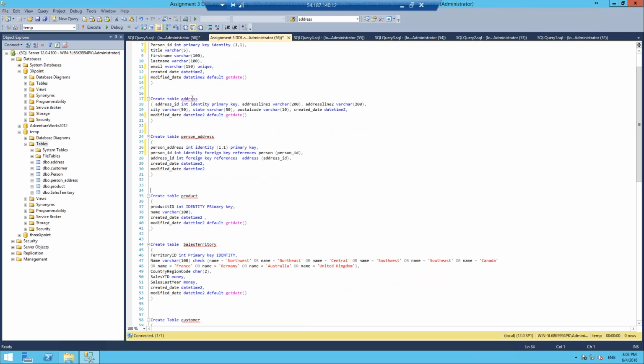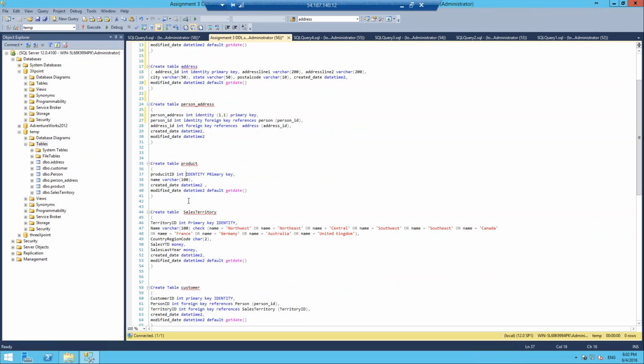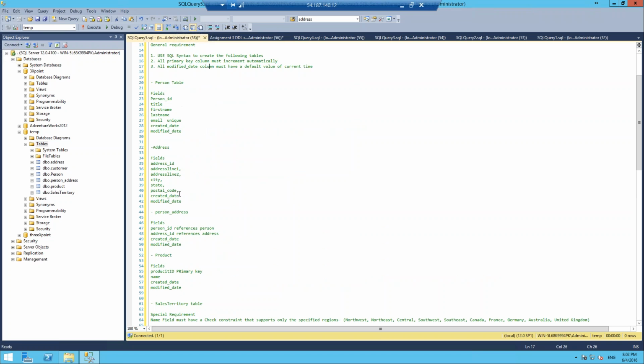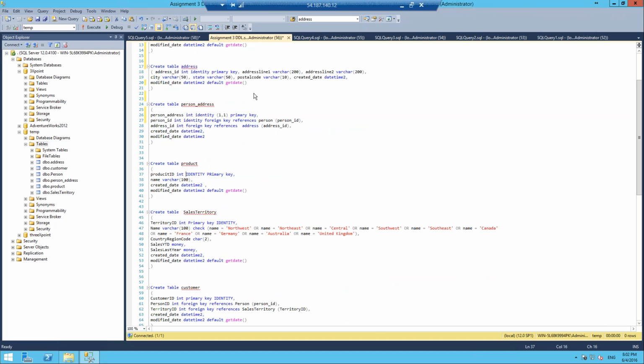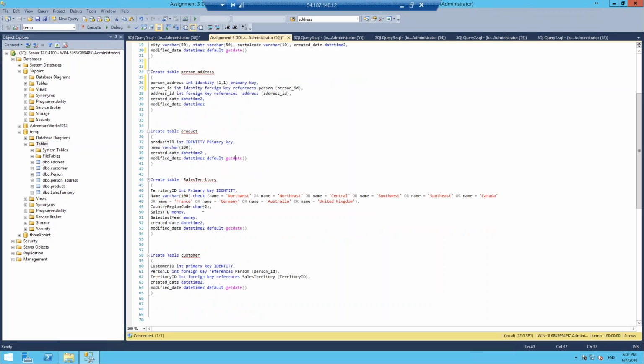Then we have, what's the next one? Product. Okay, did we request for product table? Yes, we did. Okay, that's it right there. So product, we have integer, we have identity, we have primary key, we have name of the products, we have created date, we have modified date, default, getdate, and that's it.